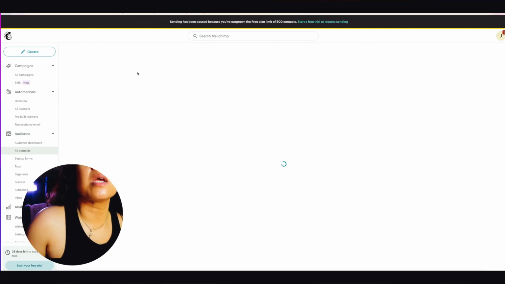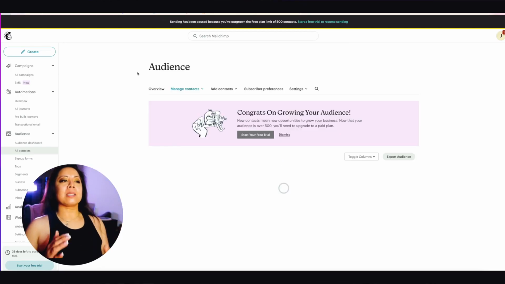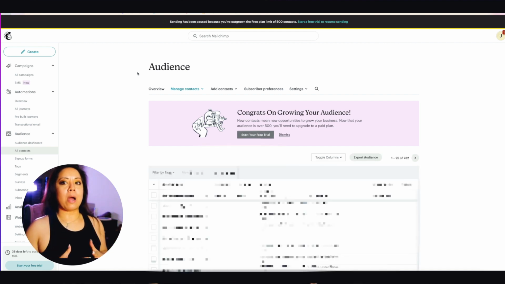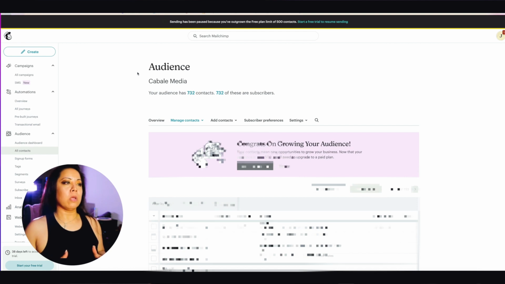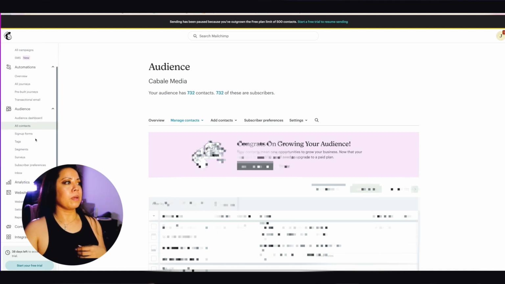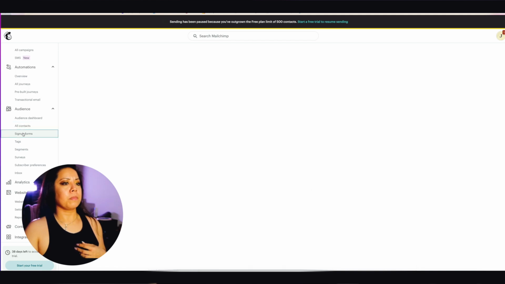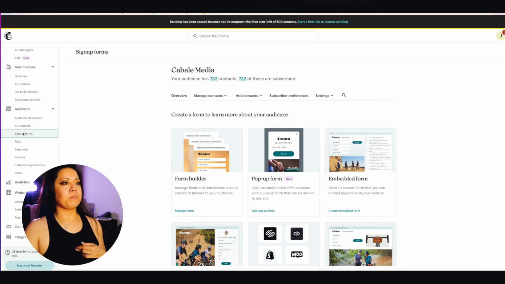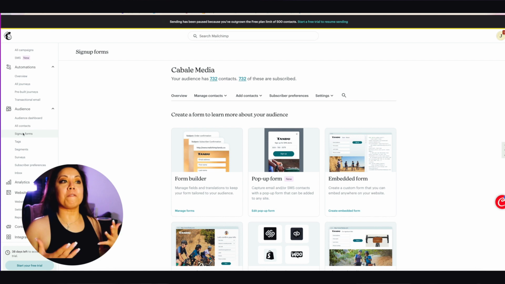Sign-up forms. We went over importing contacts. Last video, we talked about segmenting and tagging. Today, we're going to talk about sign-up forms as well. How do we create a sign-up form? We're going to go right here to the side again. Hit sign-up forms. There are different ways you can build a sign-up form, but since we're using the free account, I'm going to show you the free way.